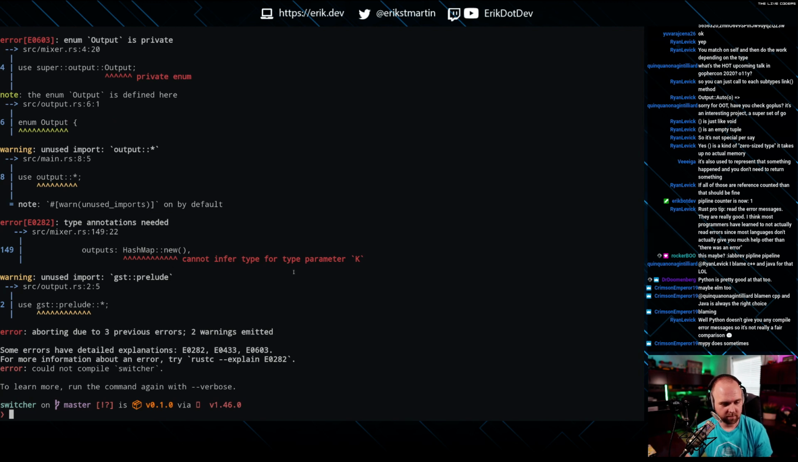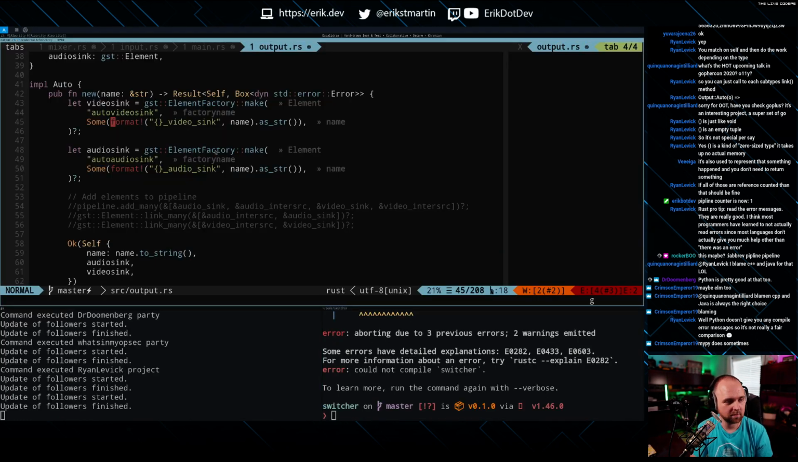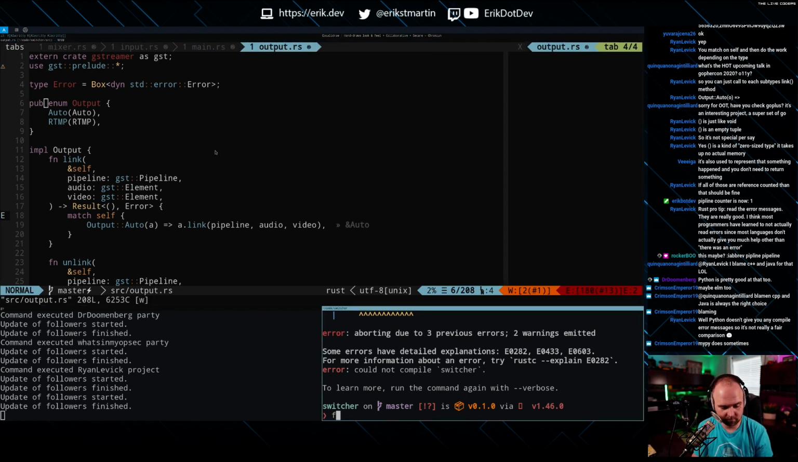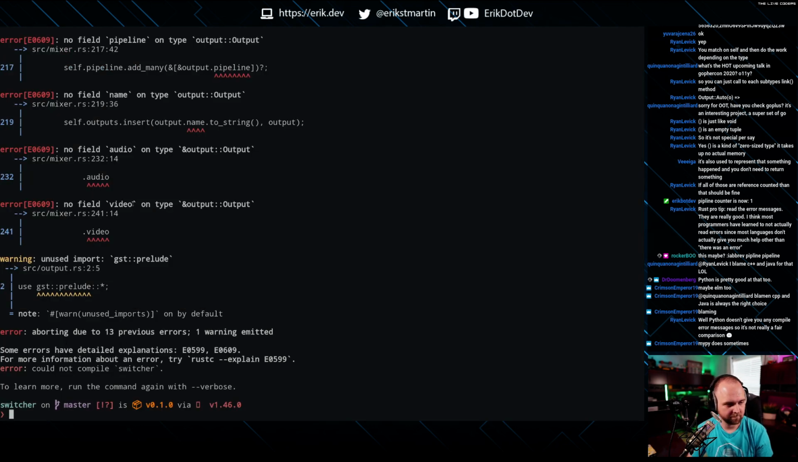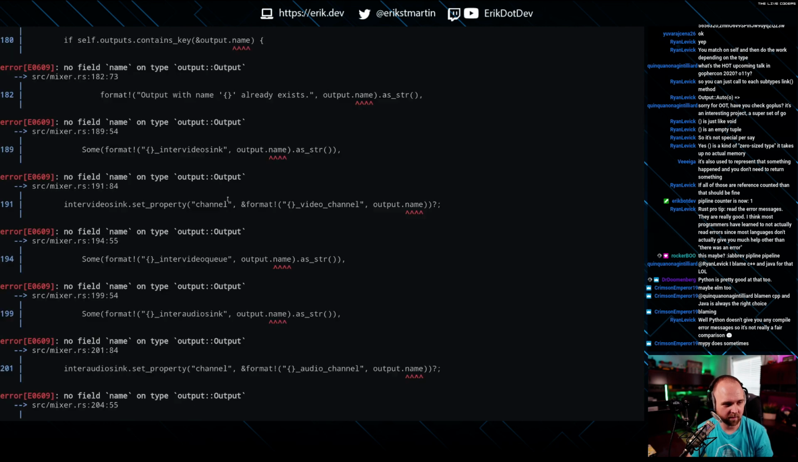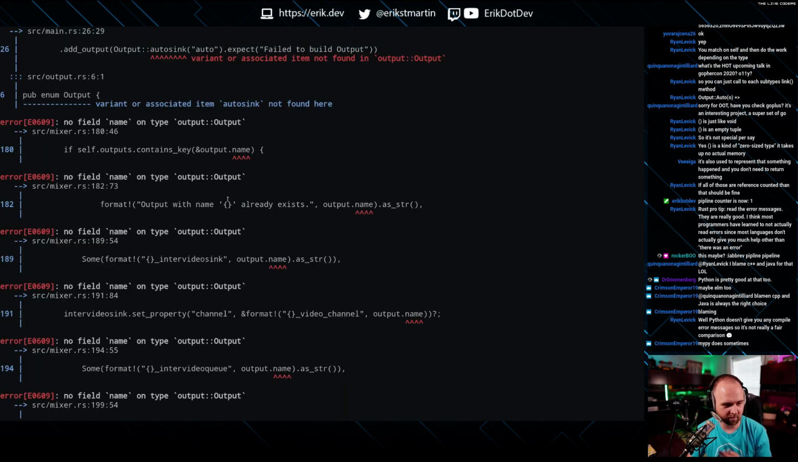Cannot infer type from parameter K. This is all in our mixer. Private enum. We need pub enum. Okay, so this is all going to be in our mixer. Yeah, we're gonna have a lot of refactoring to do in our mixer. We know that.